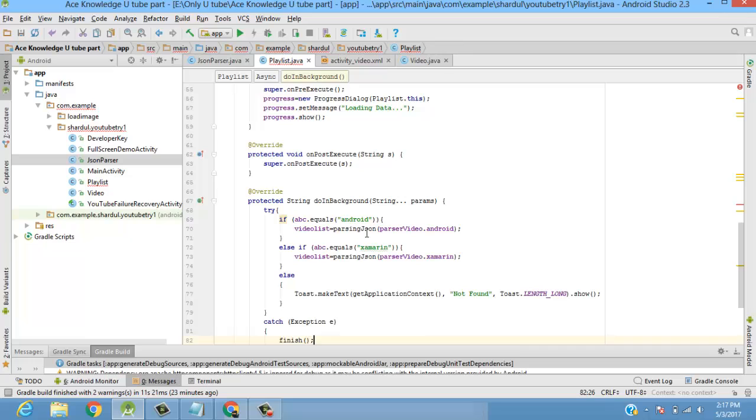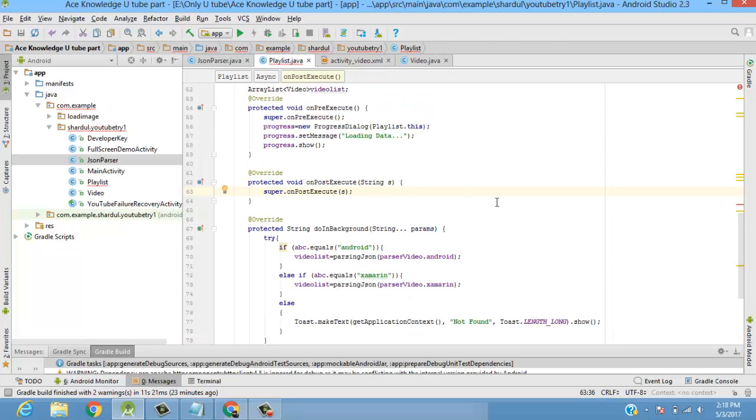Okay, so now we come to post execute. We need to show something in post execute, right? So for the post execute we need a video adapter. We need to create a class video adapter, and then we need to bind the video adapter to this playlist view, so that our data is displayed in the list view and it can be played. So that we will see in the next video.